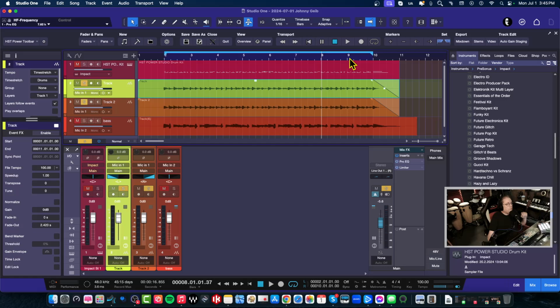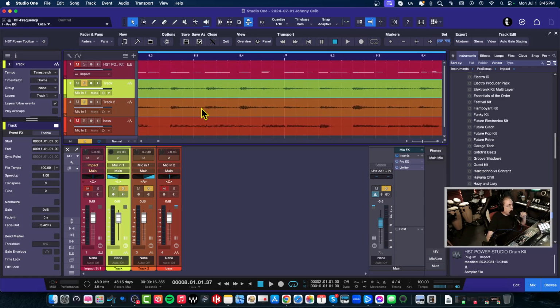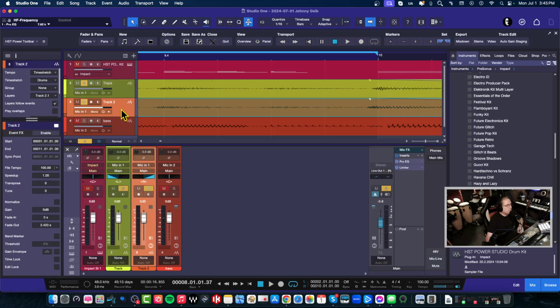All right, so you can see, like I said, that some of my hits are before the actual downbeat. So what I want to do is use the bend tool to drag these two to the actual end so that when it loops, you don't hear that double hit. So I'm going to take this track here. I'm going to take this one first. I'm going to go over here into the inspector, and I'm going to click bend marker.